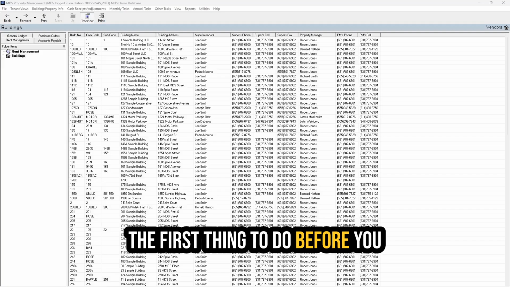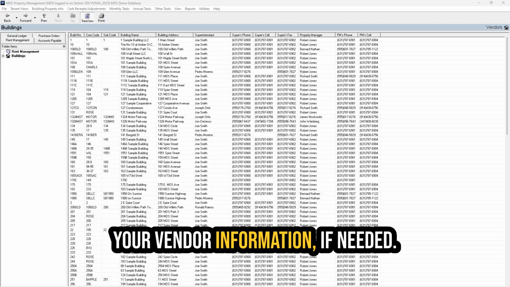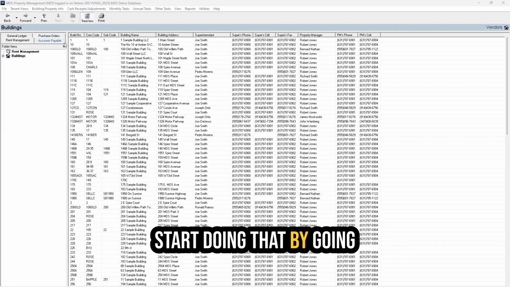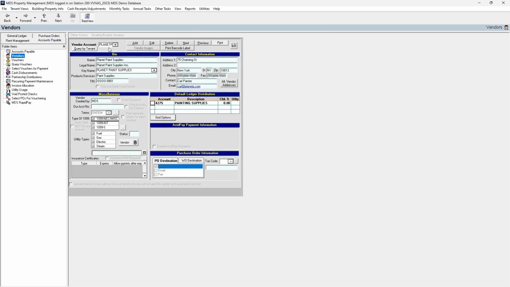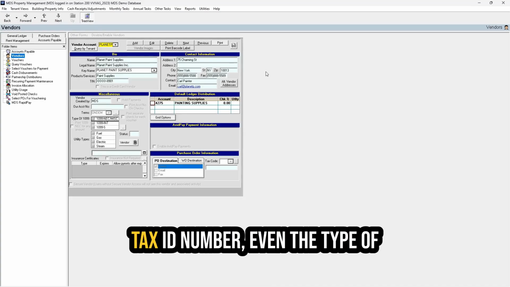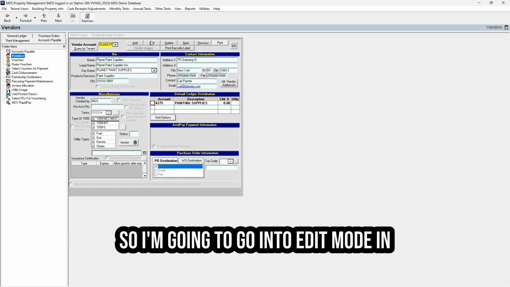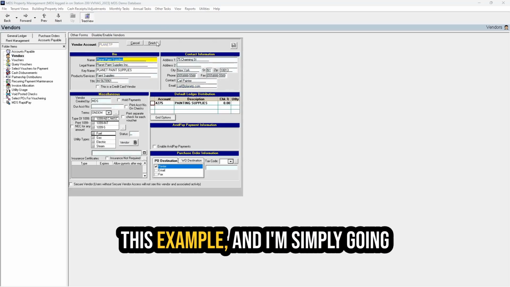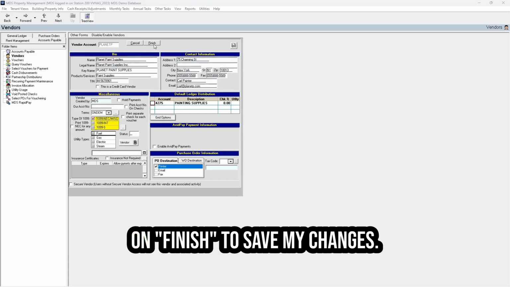The first thing to do before you get started is make sure that you're aware of how to update your vendor information if needed. Start doing that by going into the Accounts Payable module, the vendor file. Here you can pull up each vendor and be able to update their name, tax ID number, even the type of 1099 that they should receive. So I'm going to go into edit mode in this example, and I'm simply going to check off the type of 1099 that they should receive and click on finish to save my changes.